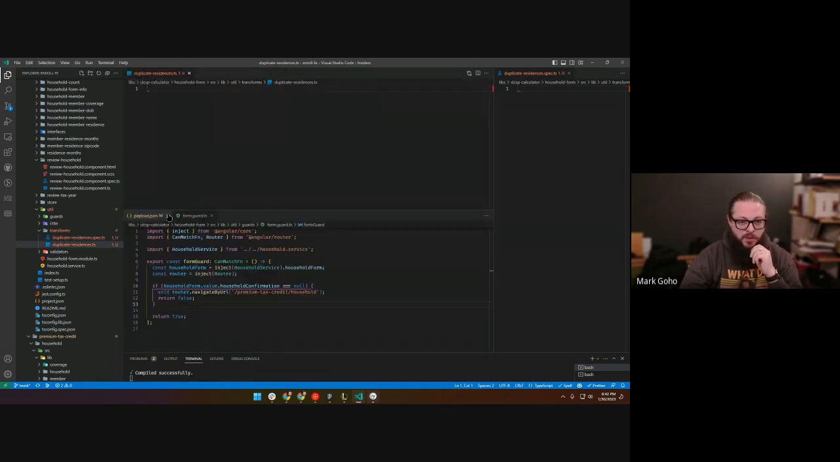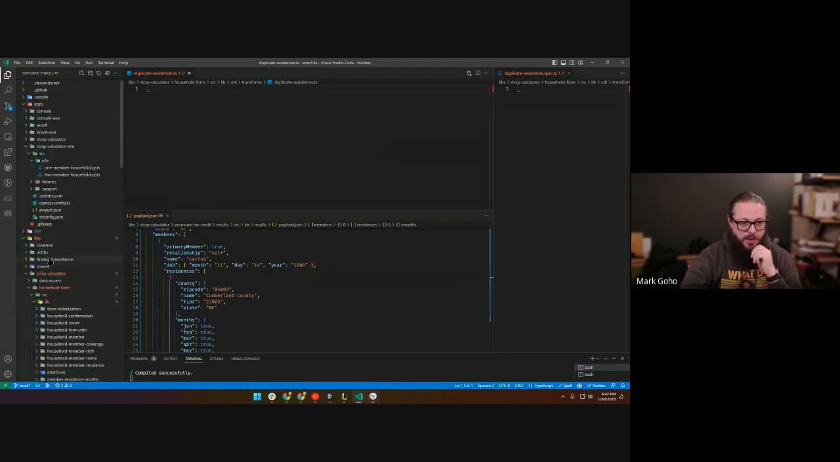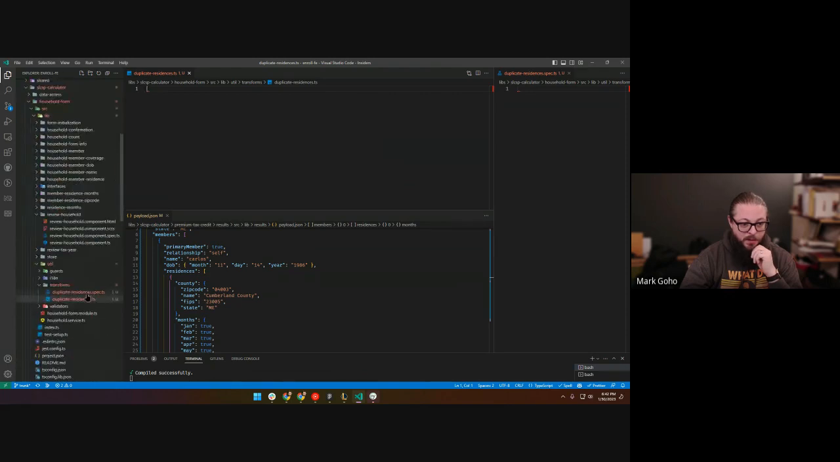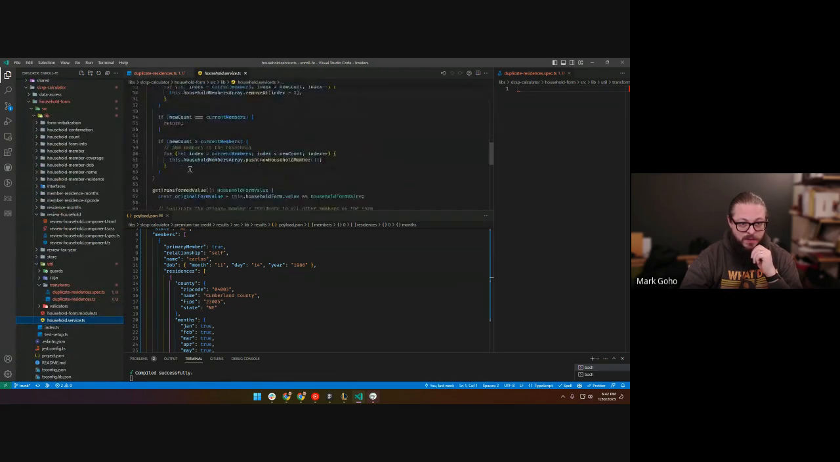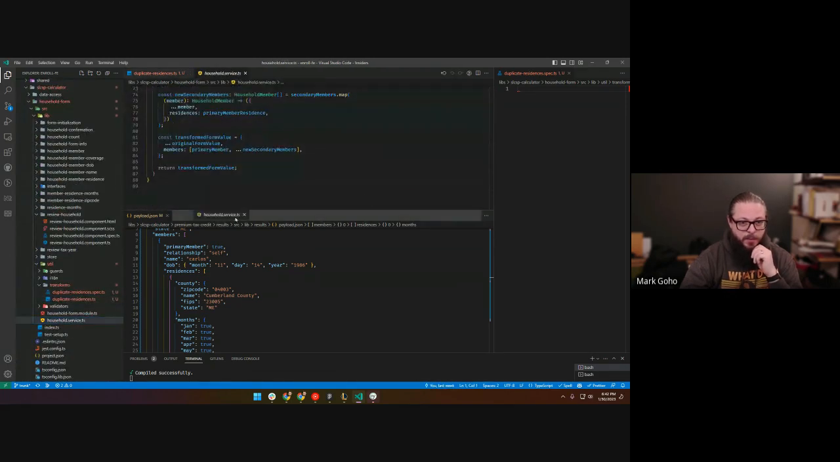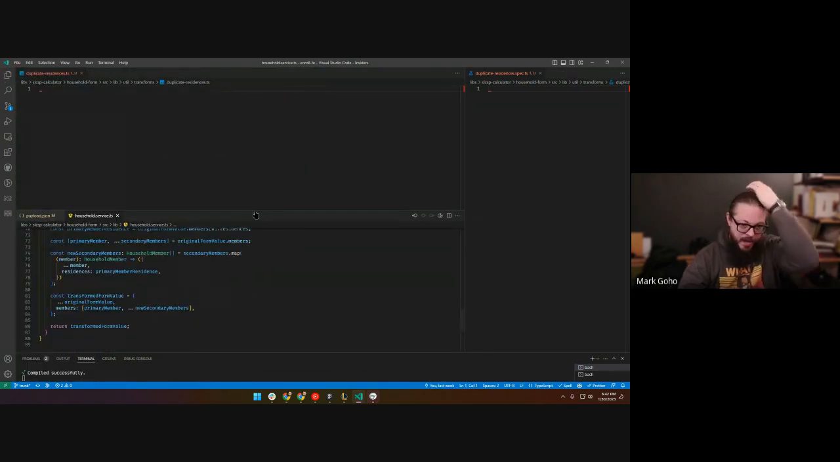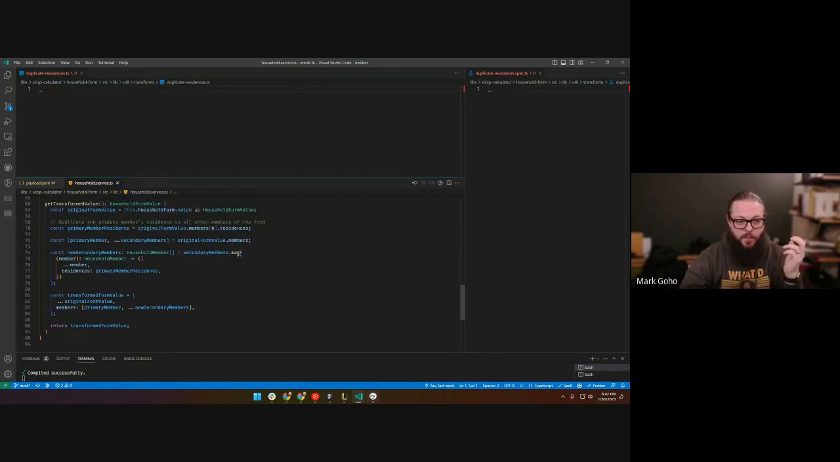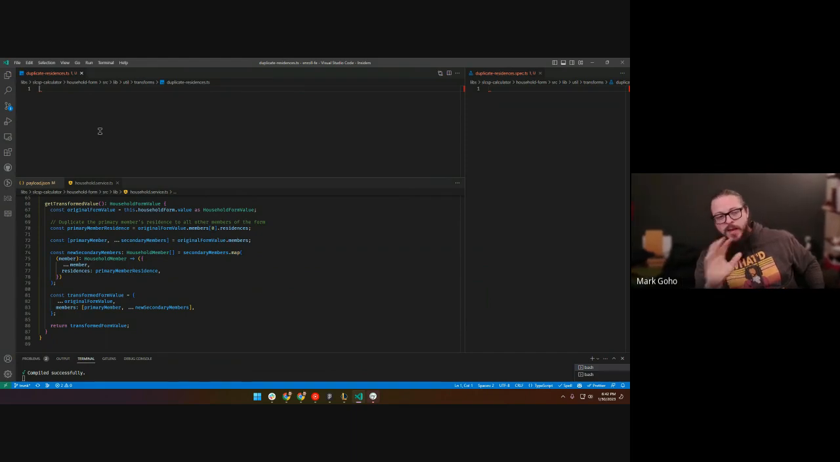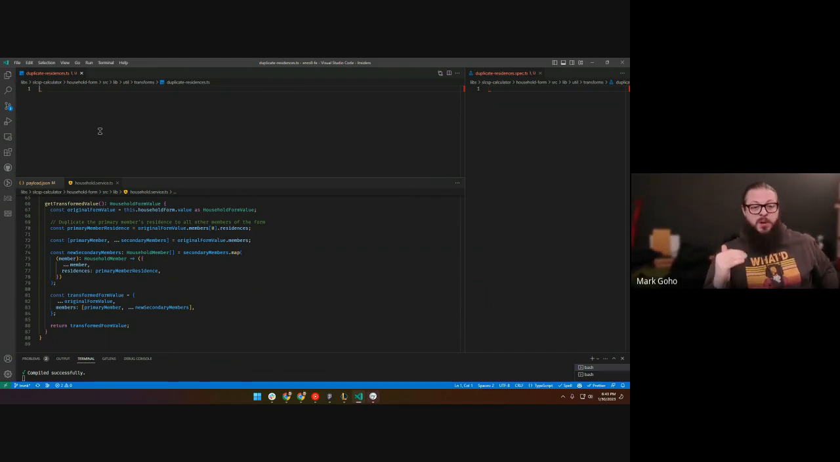And really what we want to do is first of all, make sure that we have the right file open, which was our household service. And we want to bring that down here. So we've got this household service, and this is the logic that we basically want to test. And we want to write a function that takes in some value and transforms it to some other value. And in this context, we're going to use a pure function.